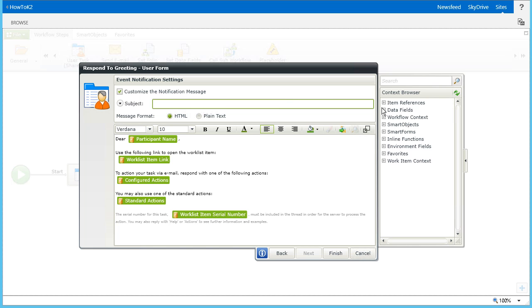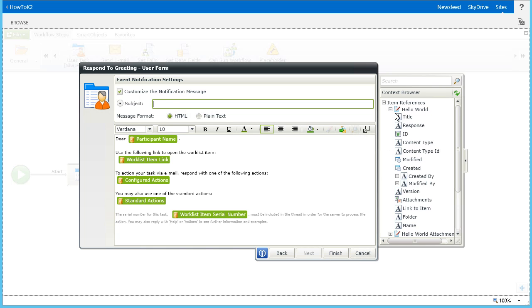So notice the context browser section over on the right. For this example, expand the item references group inside that little window and drill into the Hello World reference that refers back to the list item that started this workflow when it was added to the Hello World list. Now you can drag and drop the title column onto the subject line over on the email message.